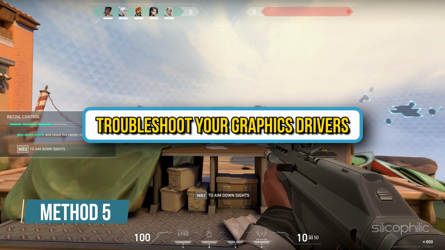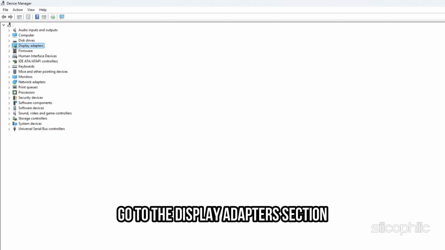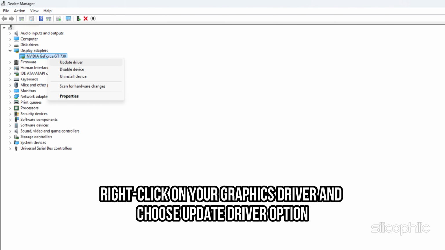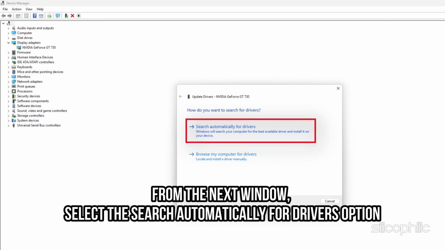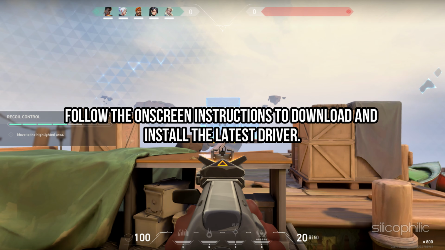Method 5. Troubleshoot your graphics drivers. Open Device Manager using Windows Search. Go to the Display Adapter section and expand it. Right-click on your graphics driver and choose the Update Driver option. From the next window, select the Search Automatically for Drivers option. Follow the on-screen instructions to download and install the latest driver.